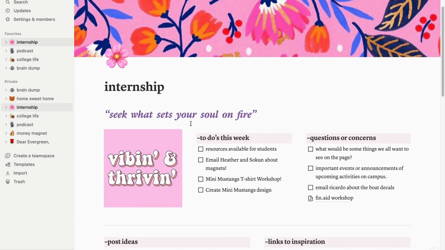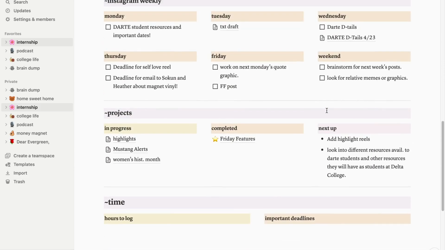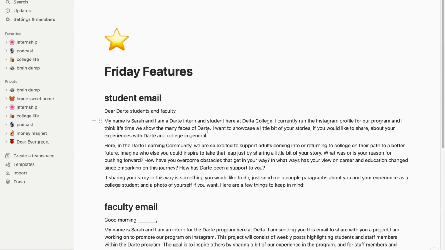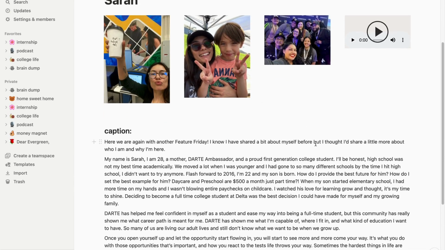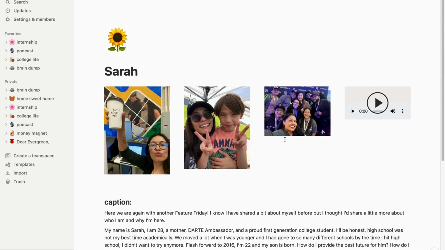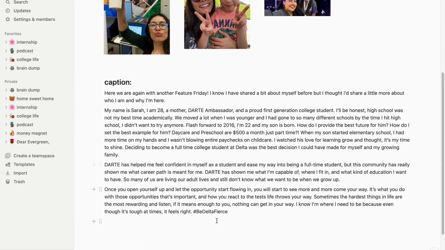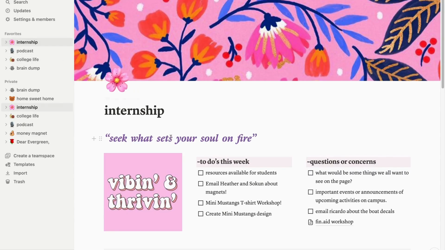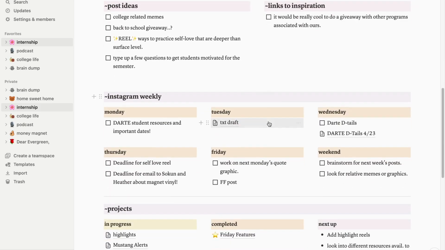Internship. This is where I keep all of my work things for my internship. So Friday features, Instagram posts. See? So for social media management, you can add videos, audio, pictures, whatever to a page. And then down here I have the caption. I'll just type it out and then copy and paste it from my phone. I have to-do lists at the top. Seek what sets your soul on fire. I just like to have the cute little things.